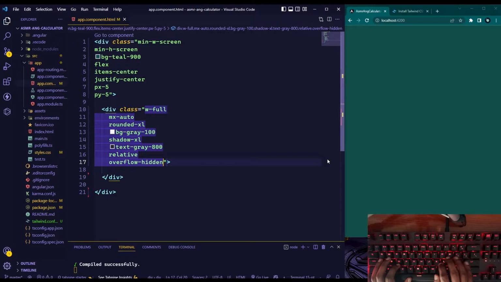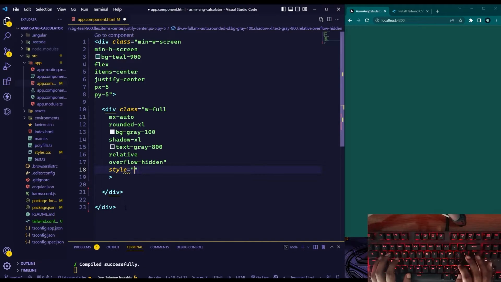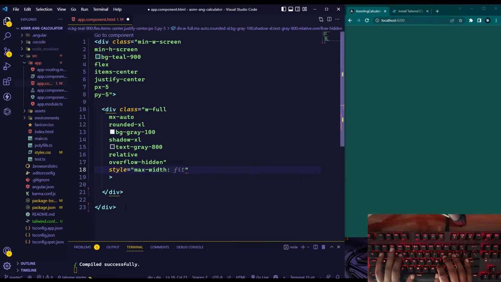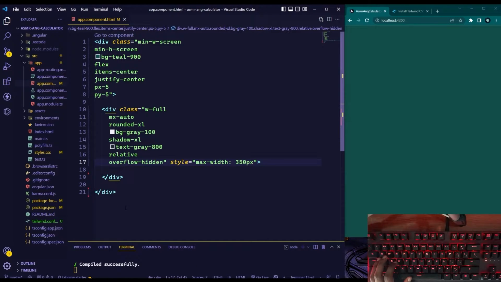So Tailwind CSS classes are very easy to understand, right? You guys can learn more about this in the official documentation of Tailwind CSS. So I'll leave the link in the description. Awesome. Next, let's write a custom CSS for this div and set this max width to 350 pixels. Awesome.